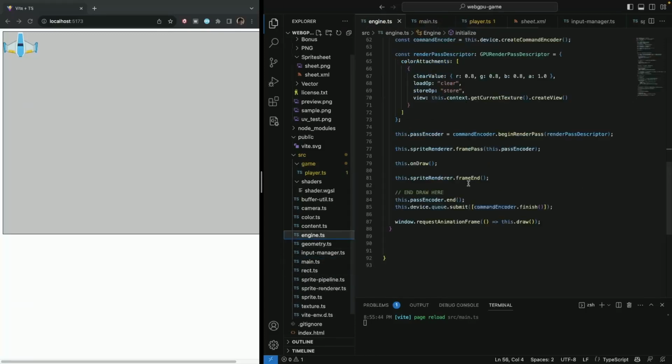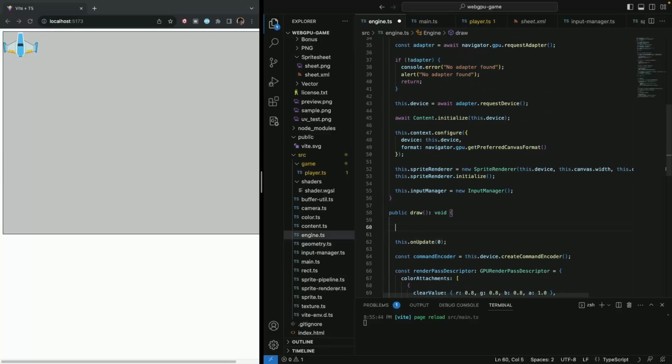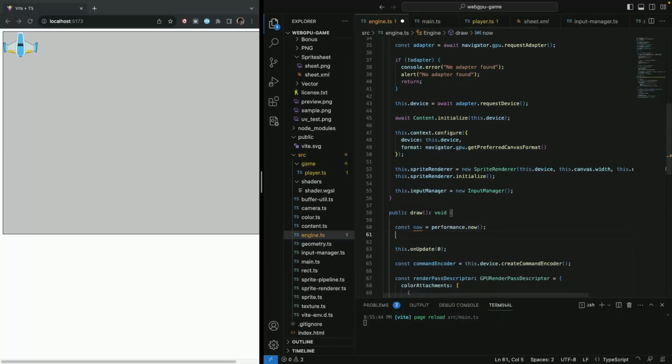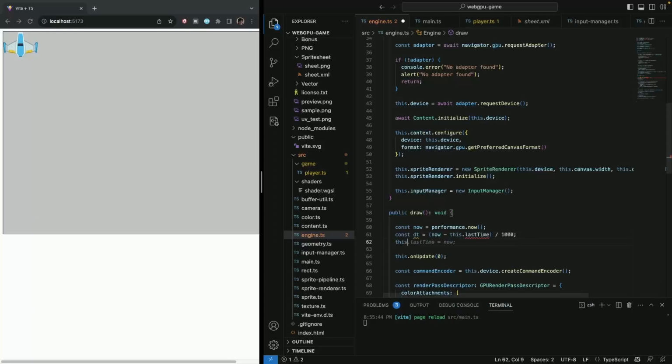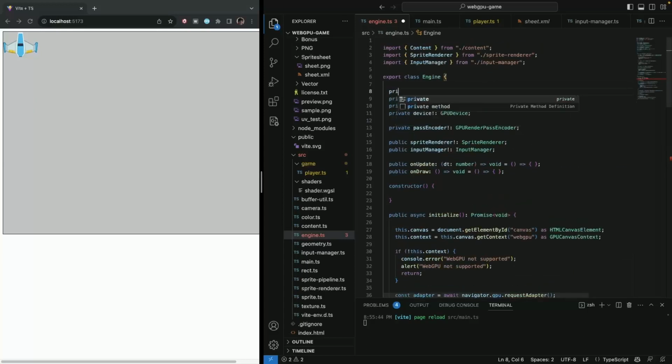So in our engine, let's actually pass the delta time and we're going to calculate it in the draw method. So we're going to have now, which is just performance.now. And then we need delta time, and then we need to set last time to now. I can get rid of this. I don't care if it's in seconds or milliseconds. And let's just create private last time as 0.